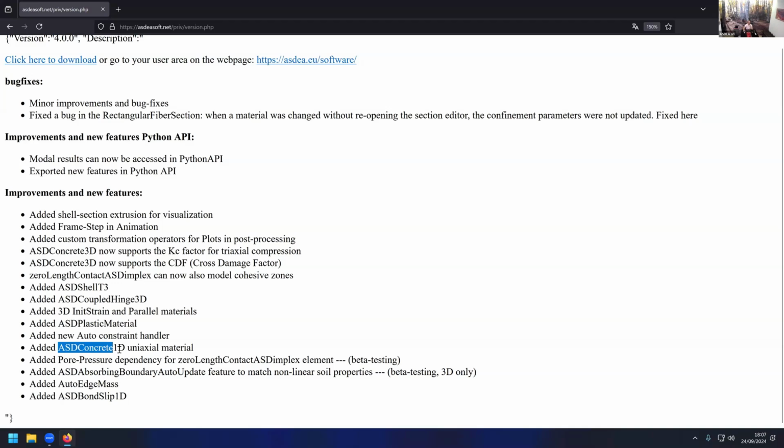Then the ASD Concrete 1D, which is the uniaxial counterpart of the ASD Concrete 3D. What else? Some new improvements in the contact element, and some things which are still in beta testing: the ASD absorbing boundary element now can also update material properties according to the nonlinear property of the soil inside. It has been implemented only in the 3-dimensional version. We are testing it, and it will come soon also for the 2-dimensional version, and a few other things. Don't worry, we will do webinars on this.